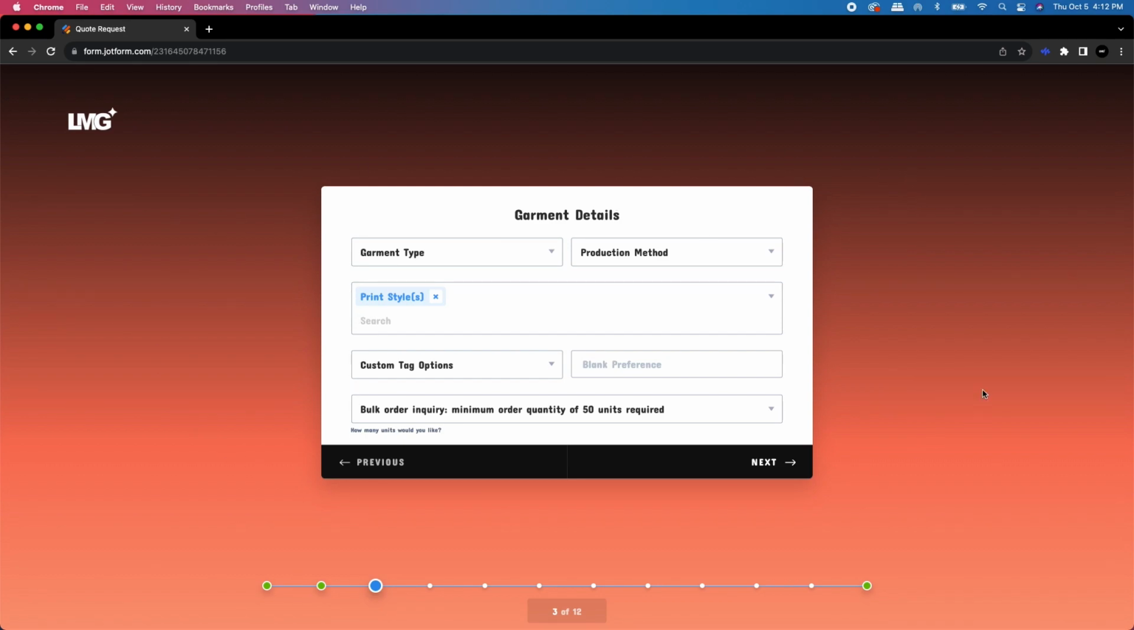From here, this is super important. This is going to be all of the garment details or the callouts that we're going to have for our order. So for garment type, remember I'm making that t-shirt, so I'm going to click on shirt. Production method, I'm going to be using blank garments. I think I was using the AS Colour 5001.